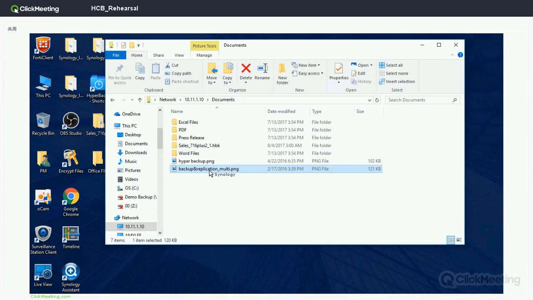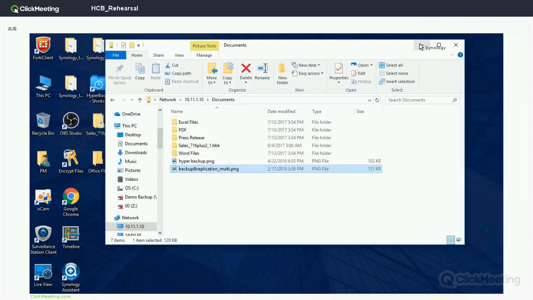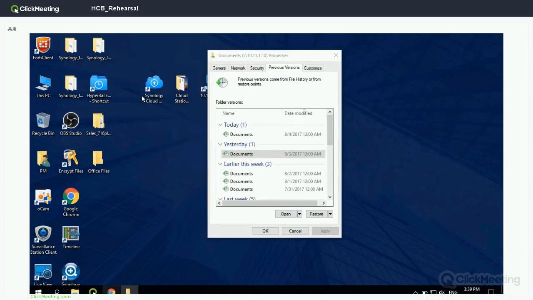Really simple, hey? So let me check it. Works. Yes. This restoration only takes me a few seconds to complete. Since we have integrated with Windows, you can recover your data directly on your Windows side instead of going into your DSM and restoring it from there. So quick and simple. Let's close this and let's go back to our slides again.